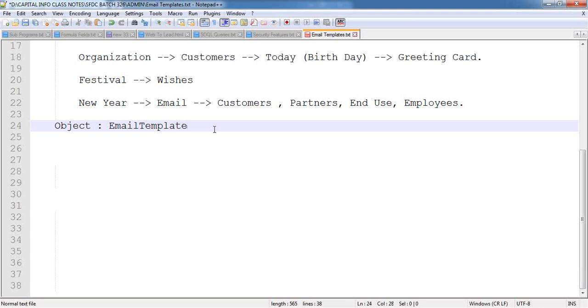Whatever email templates you have configured, all those email templates information will be stored inside an object called the email template object in Salesforce.